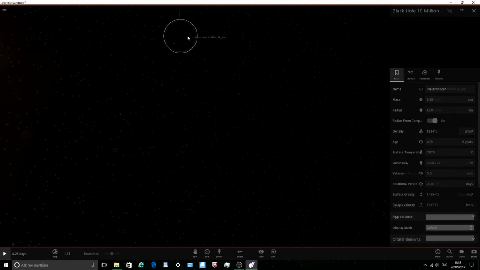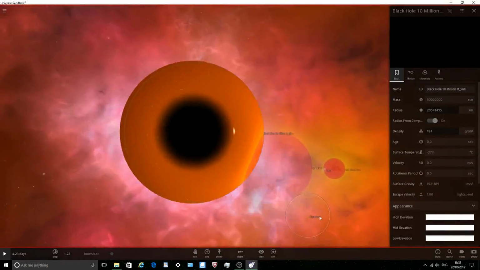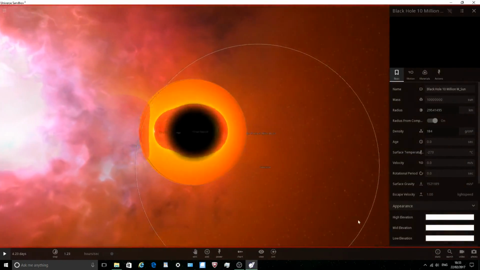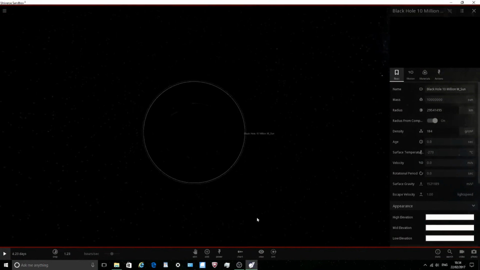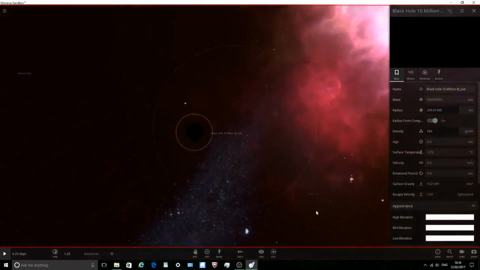Then we have the other alternative, which is a black hole, and basically this is just a very deadly thing, as you can see here, and it just sucks in everything that gets too close. And yeah, there you go, that's the end process for a star.